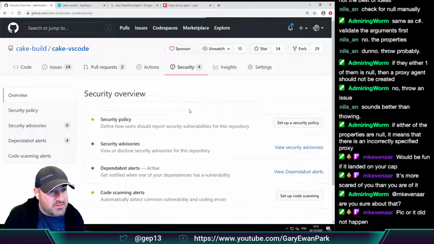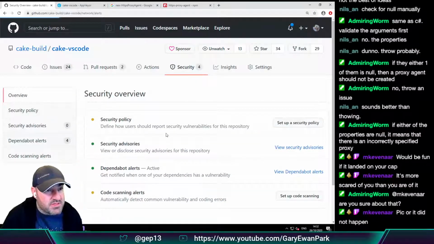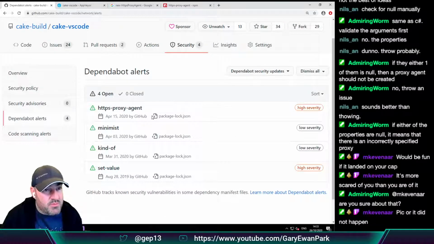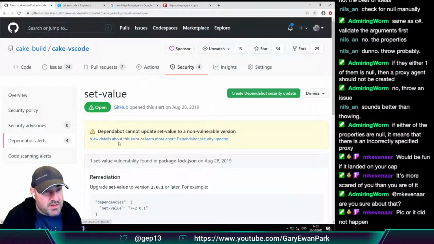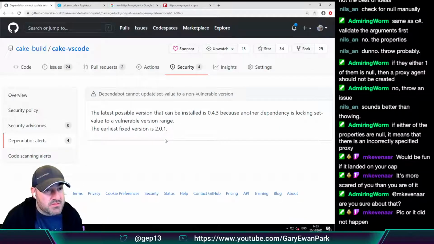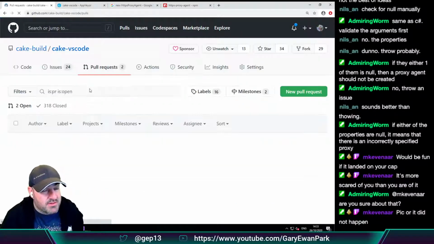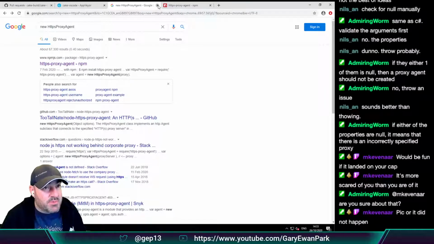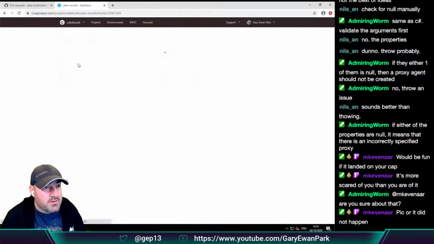But there was still a couple of alerts here, but they're not coming up with a fix. It said it couldn't fix it because something else. The latest possible version that can be installed is 0.43 because another dependency is locking set value to a vulnerable version range. It doesn't tell me which one, which is really annoying. But I'm wondering if this will be fixed by this PR coming in. So let's get this one merged. Hopefully.